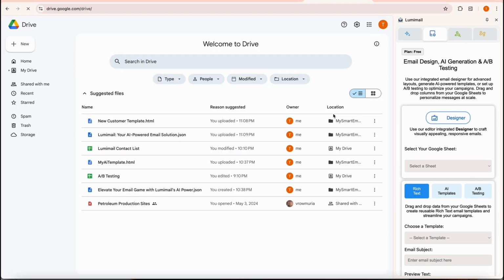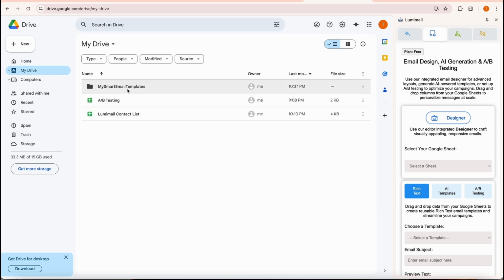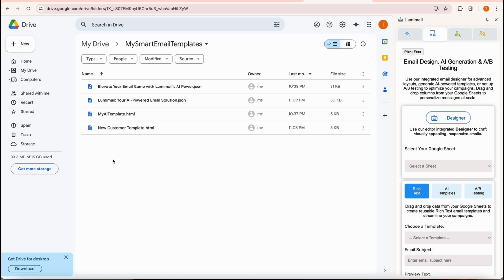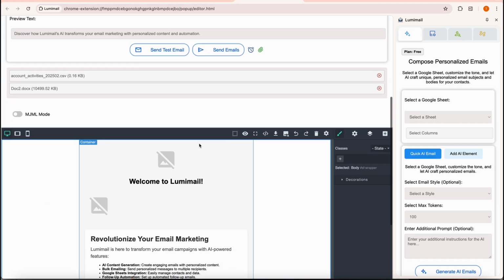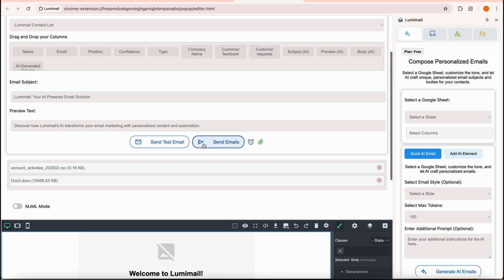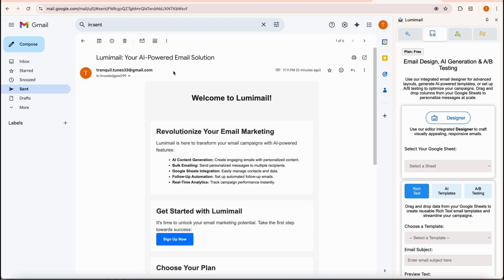To see how your Lumimail templates are organized, simply open My Drive and locate the dedicated Lumimail folder named My Smart Email Templates. This folder stores all your HTML, JSON, and even Google Docs rich text templates generated through the Template tab. Once you're satisfied with your email design, click Send Email. Then, check your Gmail Sent folder to confirm how beautifully personalized your final emails look.